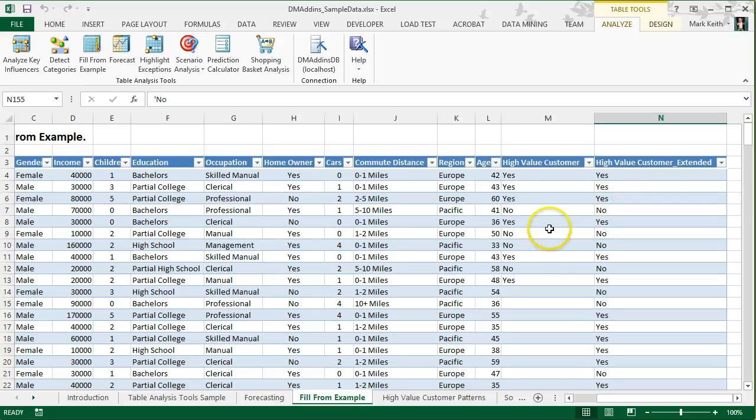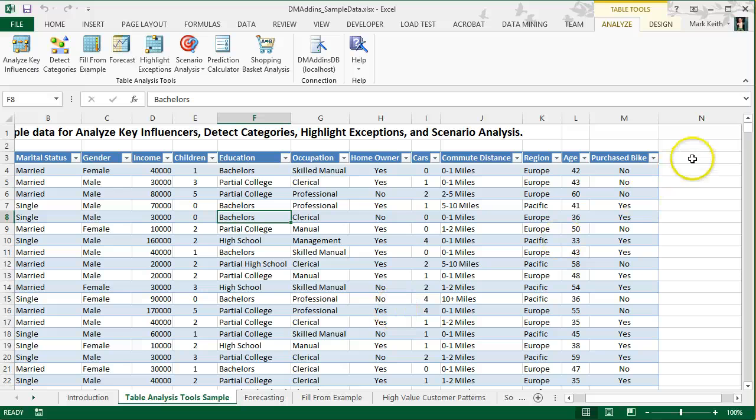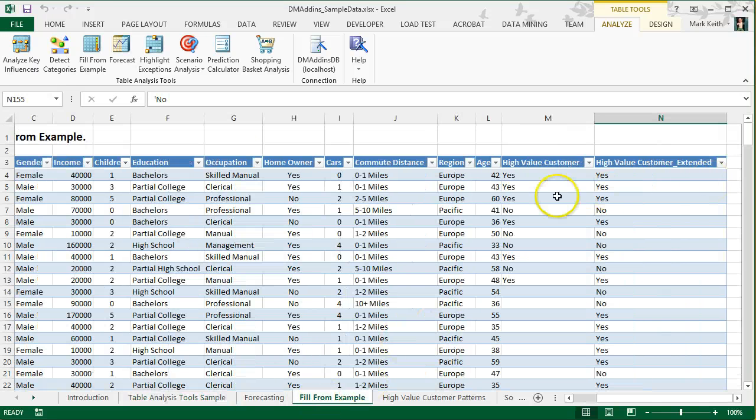Notice though, if you did the clustering or the detect categories video before this one, notice we don't have that categories column anymore, and we didn't have it over here, so that wasn't included in our analysis. Anyway, that's all for Fill from Example.